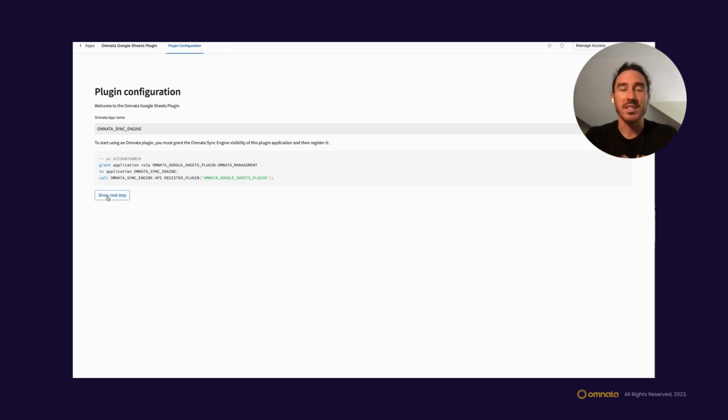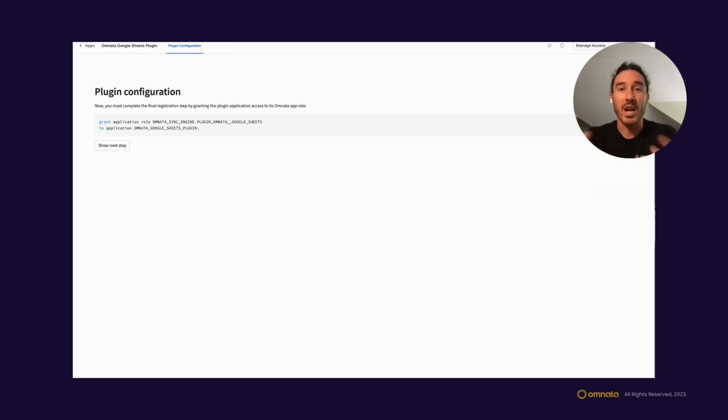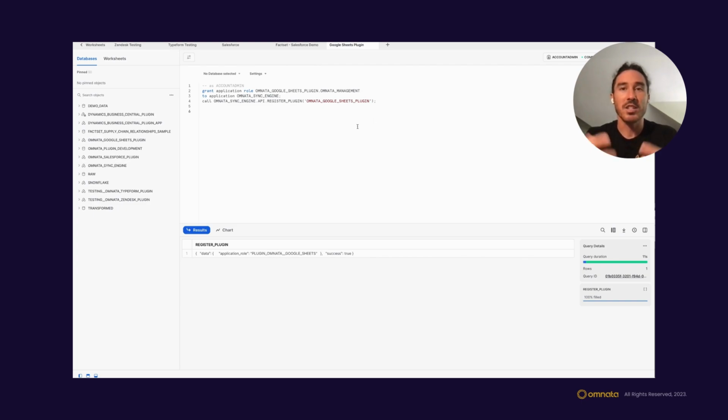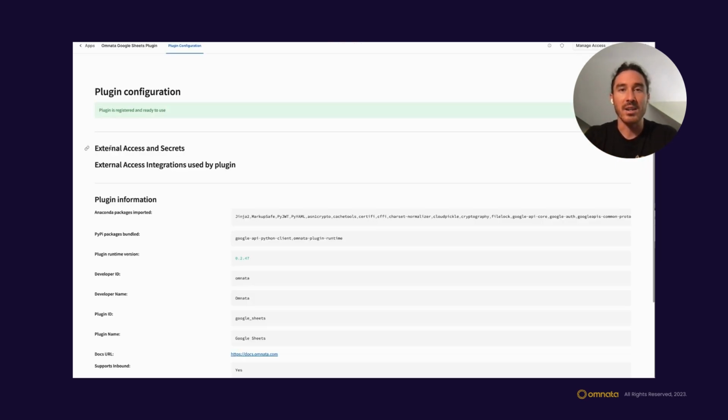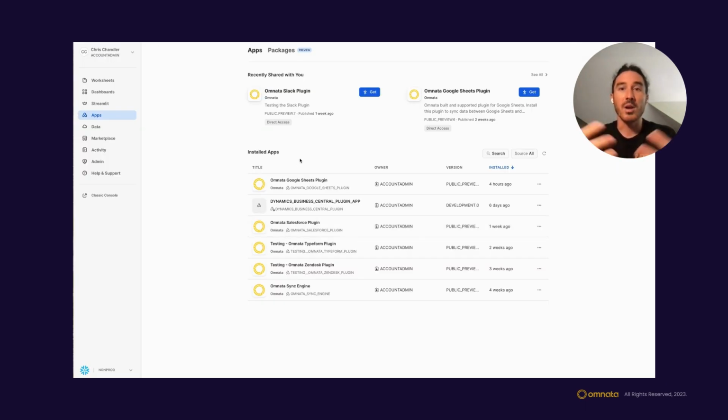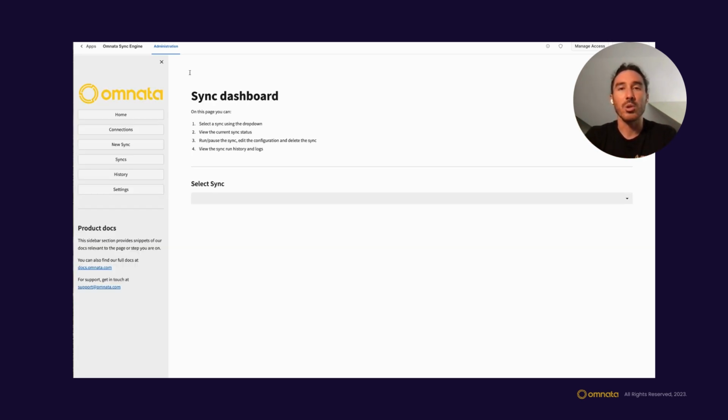Once you click Show Next Step, the app will check that you've done it properly and then give you the next step. You don't need to modify the code, you just copy and paste it as it is. Once it's installed, you'll see the green banner and you're good to go. So going back to the apps, we can now open the Omnata sync engine, and we can start to create a connection to Google Sheets.